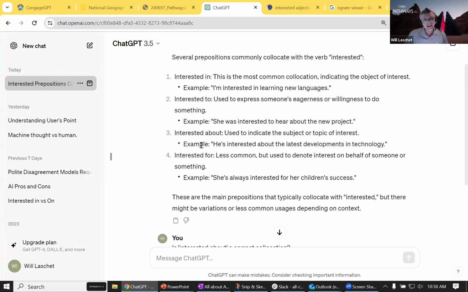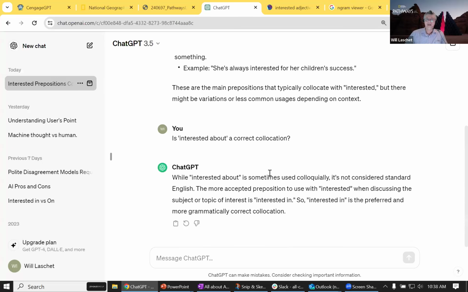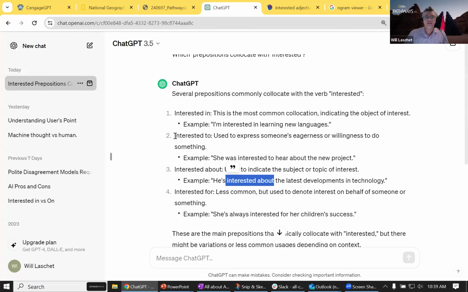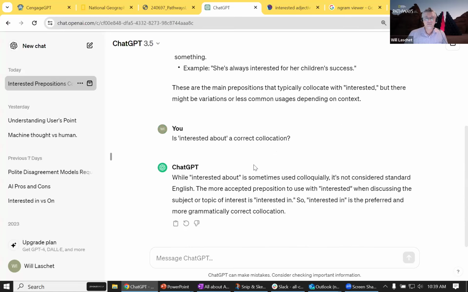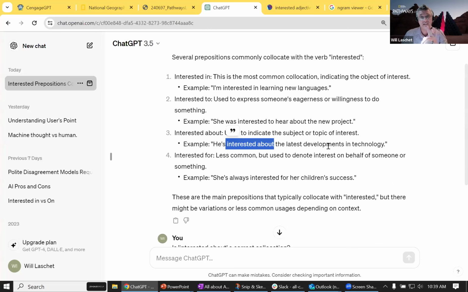And for me, I don't really feel comfortable with interested about. Like it says here, I think it's a bit colloquial. I think it should be interested in. And the second use, interested to, which is a different use, I think that is the way we should use it. But just interesting, we ask it again and it changes its opinion. Well, actually, no, it's not really standard English. But it didn't tell me that to begin with.